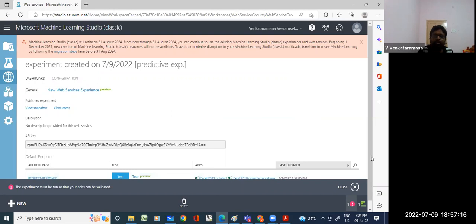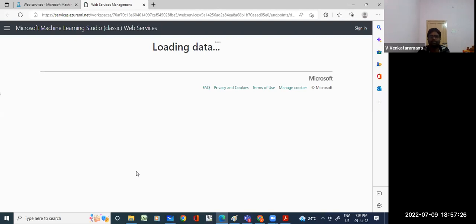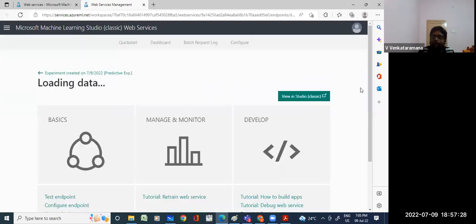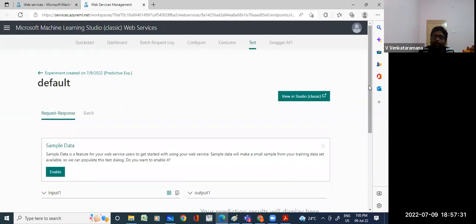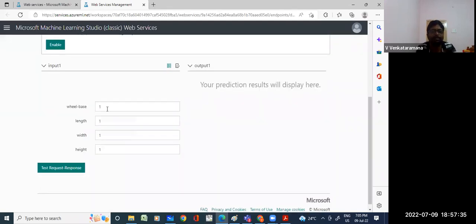Now, if someone wants to use the web service, click on test. So this is the web service URL. It will give the user interface. Perfect. See, your web service is asking the user: what is the wheelbase? What is the length? What is the width? What is the height? So give the different values.